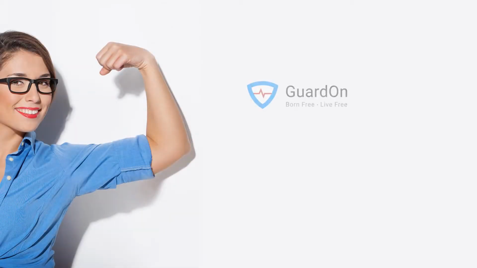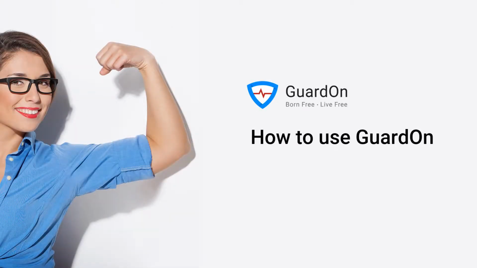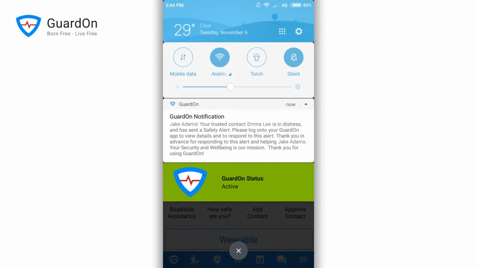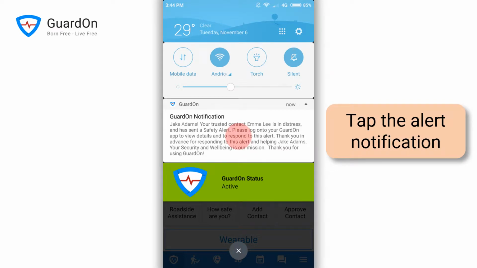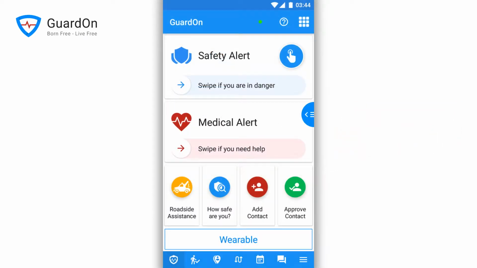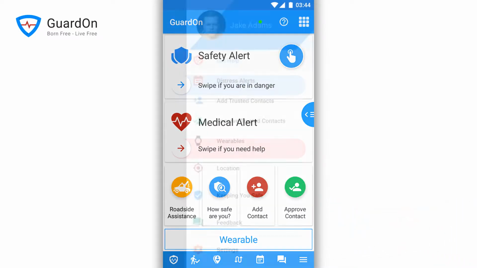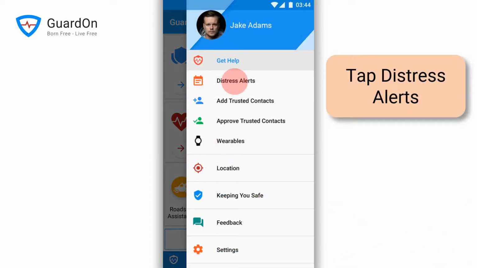Hi there. In this video on how to use the GuardOn app, we'll show you how to respond to alerts. When someone requests for help, you'll get a notification. Tap the notification to open the distress alerts screen. You can also open it from the bottom navigation bar, and from the main menu as well.